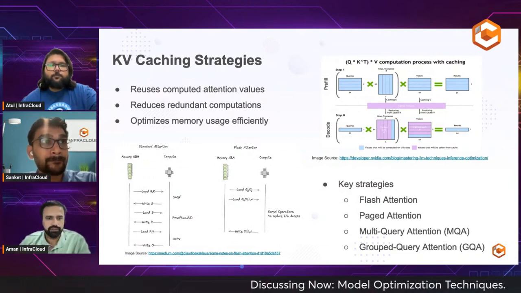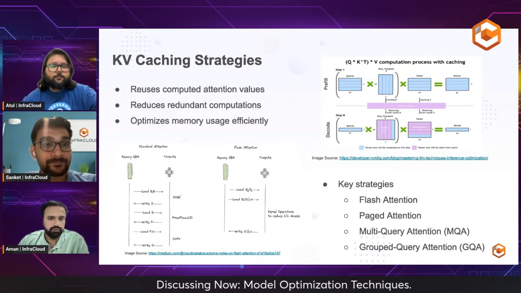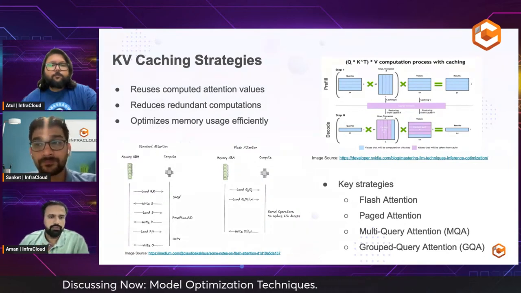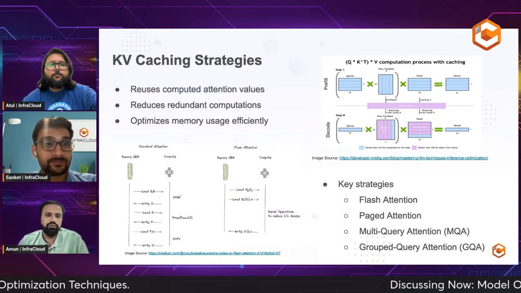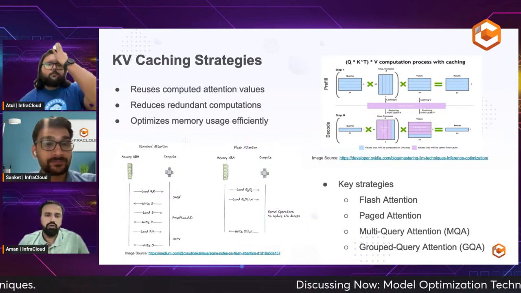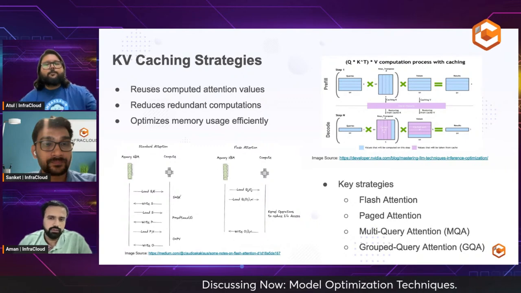So it kind of caches them and uses it in different group queries or multiple queries. And that's where you achieve a good optimization on the key value cache that you use. So you can use your entire memory bandwidth, or entire memory, in a very efficient way.